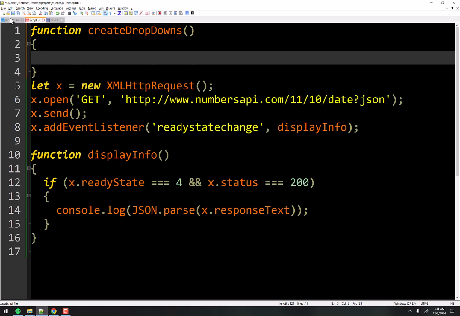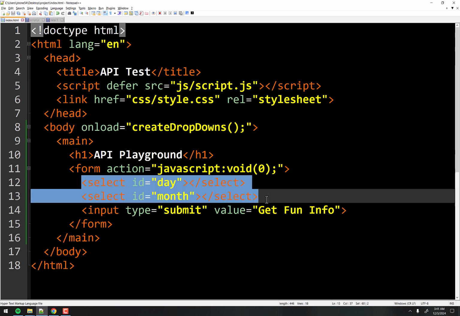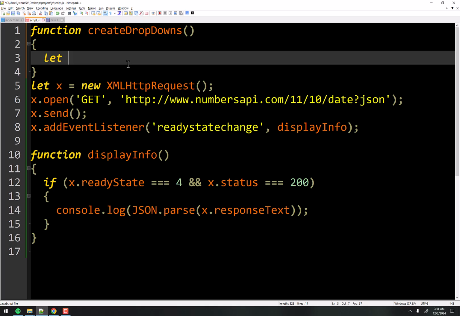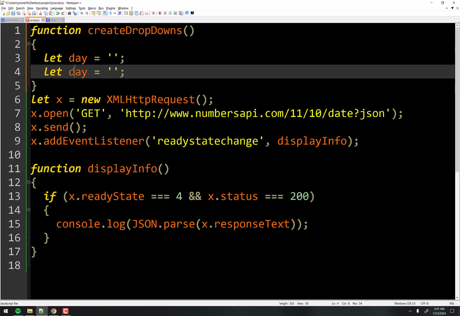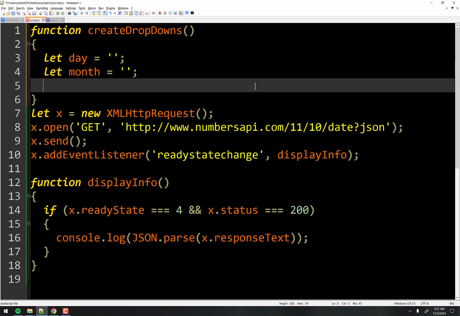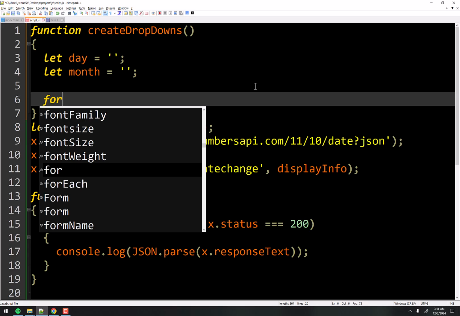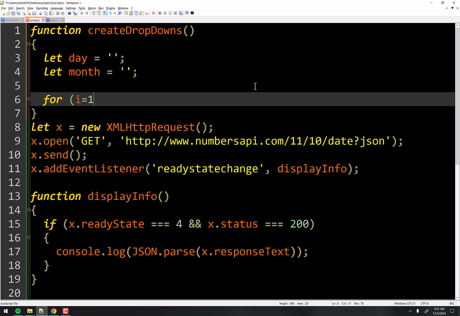Okay, what do we want to do with this? Well, we want to grab these so we can add to their inner HTML. So let's go ahead and do that. Let's say let day equal something, and let month equal something. We'll talk about the specific something in a minute. And then just a couple of for loops, right? So we'll do for i equals 1, i is less than or equal to 31, i plus plus.